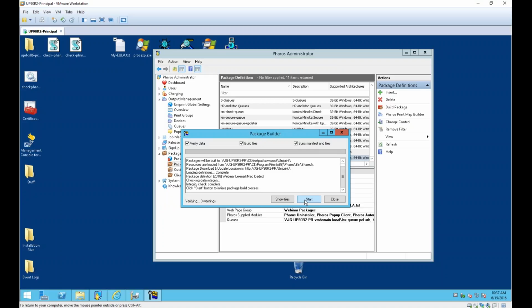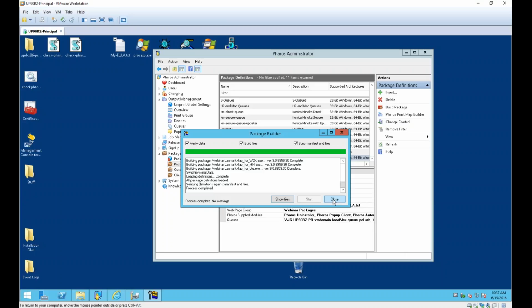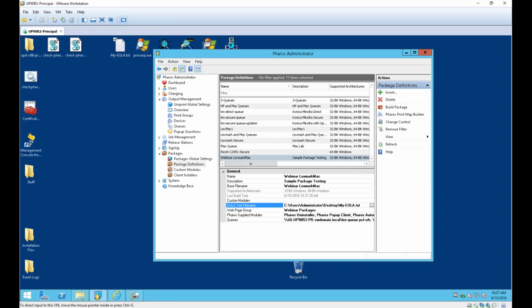Now, if you're building one package at a time, most often it's a very simple process. It doesn't take a long time. You notice this one went much, much quicker, and that is because there wasn't any change to the driver. There wasn't any change to the queue. All it was merely doing was wrapping up the end user license agreement into the package itself so that it is installed on the client. And we click the Close button. Again, I like to do a change control.